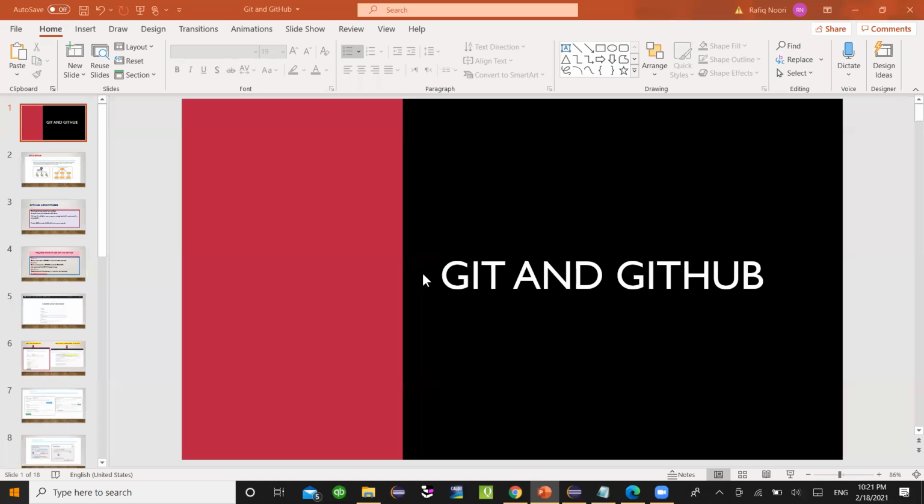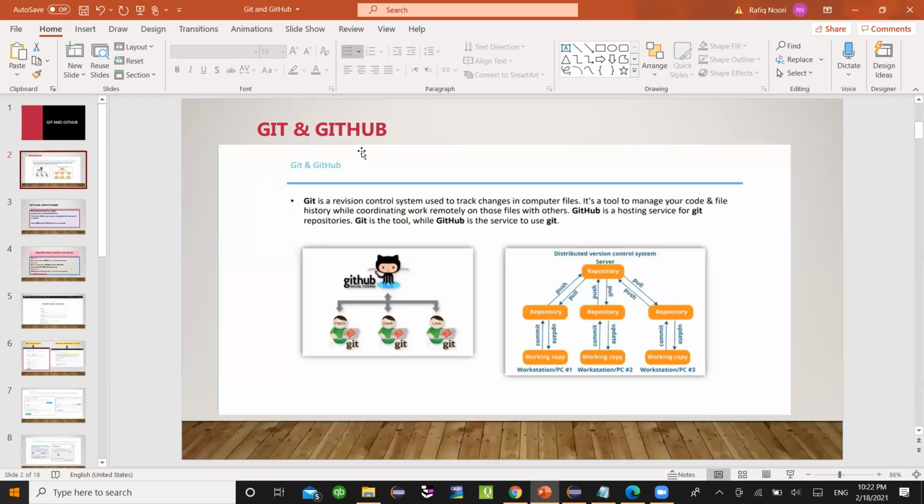Hello. Today I'm going to talk about Git and GitHub. We're also going to push a project into GitHub from Eclipse and see how it works. First of all, we're going to see what Git and GitHub are.